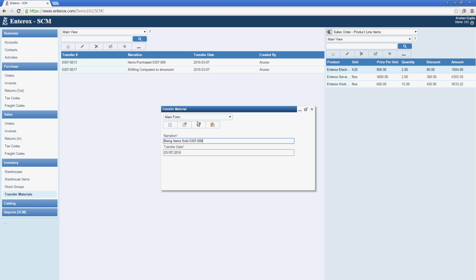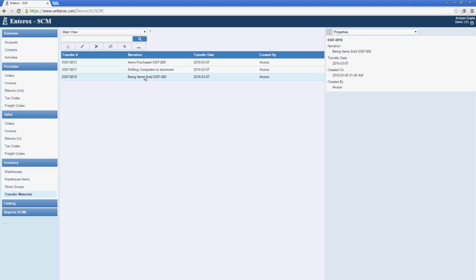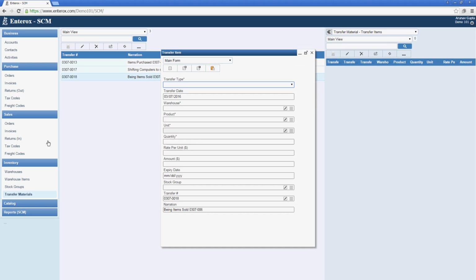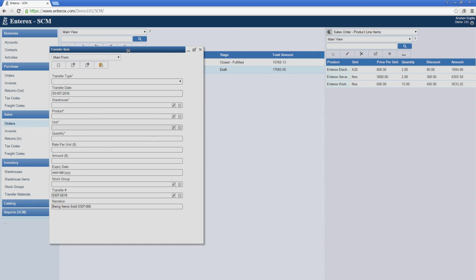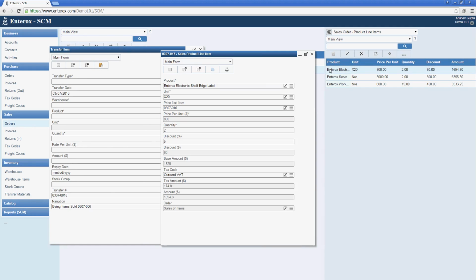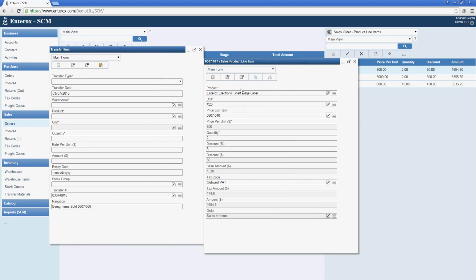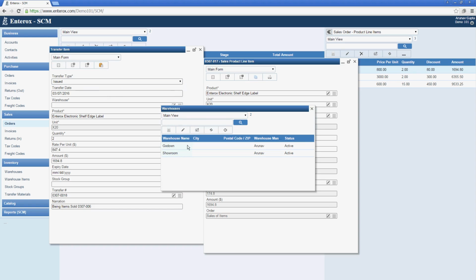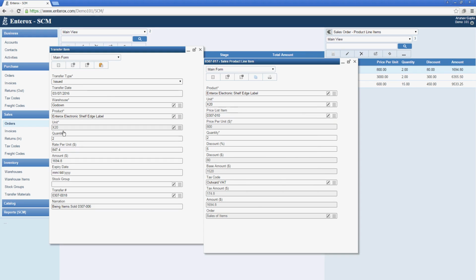And again, under this transfer material, we'll create transfer items. We'll add transfer items corresponding to the sales order. So we can use the same trick. We go to the sales order, select our sales order, and we can pick up each of the items within that sales order, the product line items. We can copy the values and paste it here. We'll say we are issuing the items now, and we'll be issuing the items from the godown. It has automatically done the rest of the calculation.